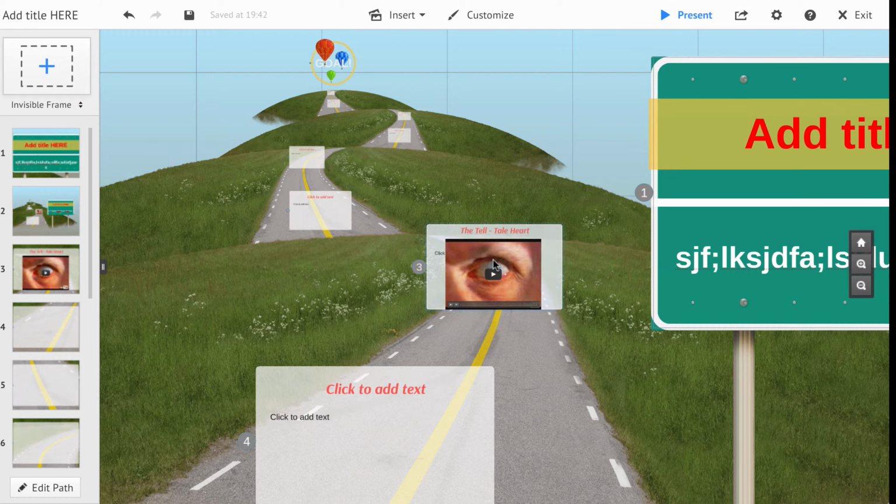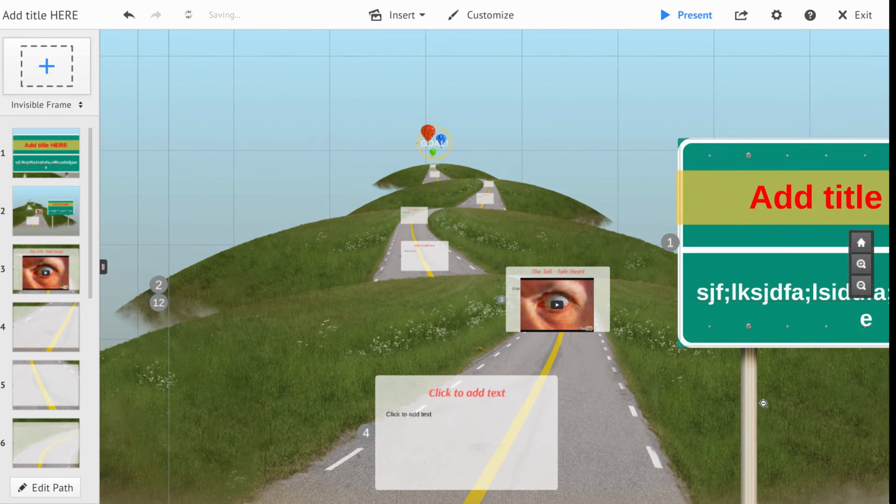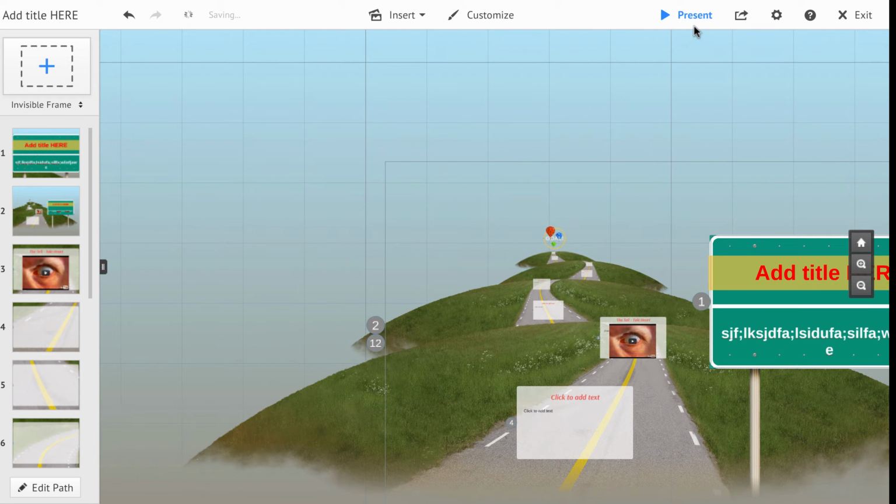So I've showed you how to add a video. I've showed you how to add text. I think the best thing would just show you what this would look like if it was live. So if you want to ever test that, you can go up to the top and hit Present.